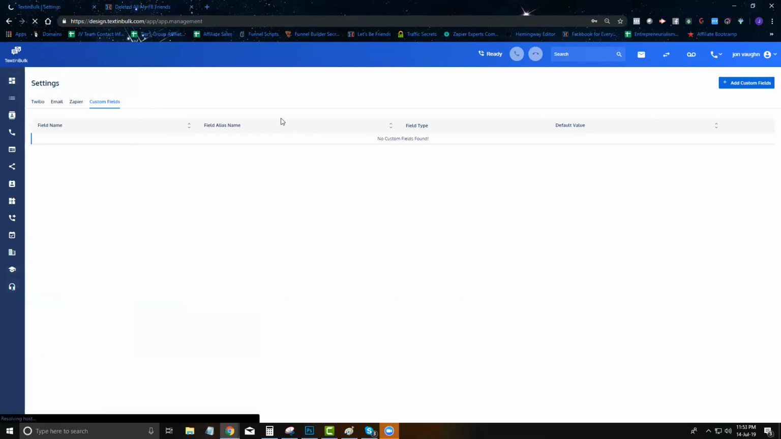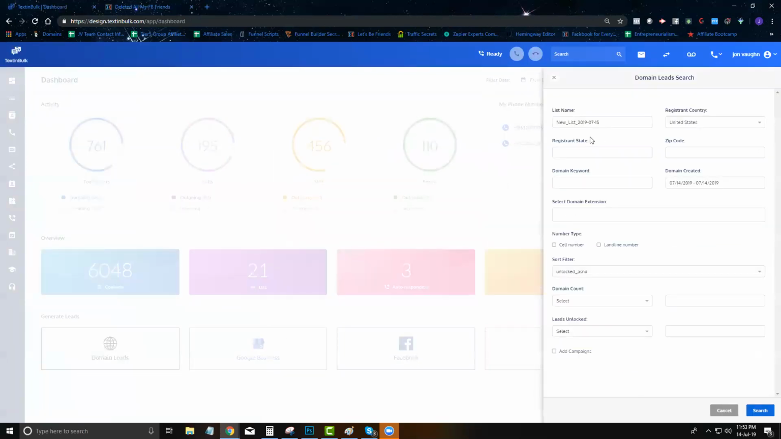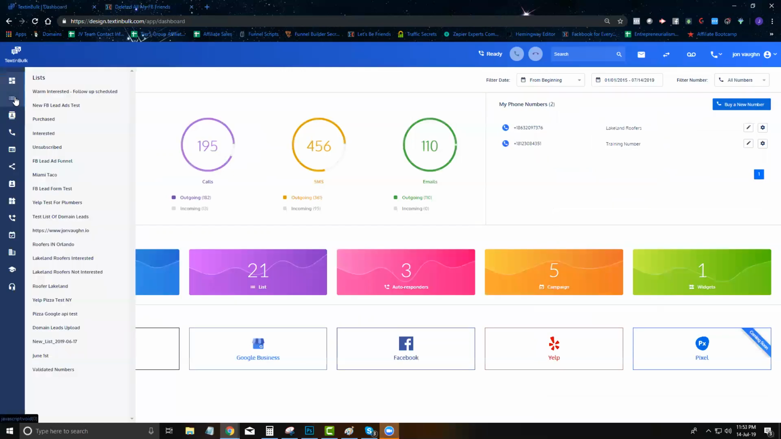I didn't really show you this lead generation, but I want to talk about this lead generation real quick because I'm almost done with everything, and then we'll be done with this demo. So this domain leads will literally allow you to go in and search and find newly registered domains. I think I have a list of them created already here, and maybe this is it right here, June 1st.